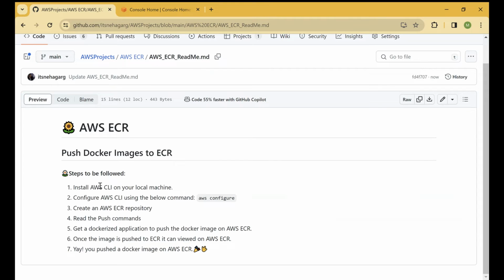We will be installing AWS CLI on the local machine. I already have it installed, but I will show you how you can also install AWS CLI on your machines. Then you can configure AWS CLI using this command, AWS configure. The third step would be creating an AWS ECR repository. Then I'll be showing you how you can get the commands which need to be executed in order to push the Docker image from your local repository to AWS ECR.